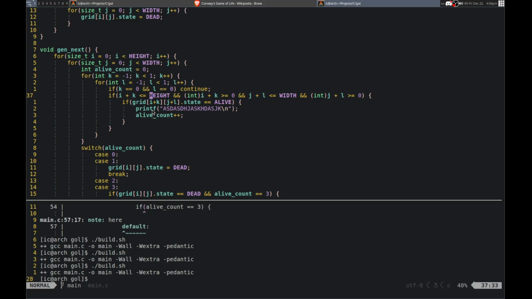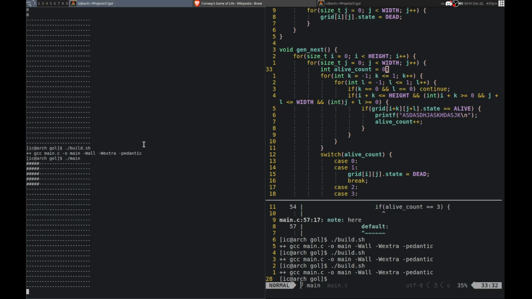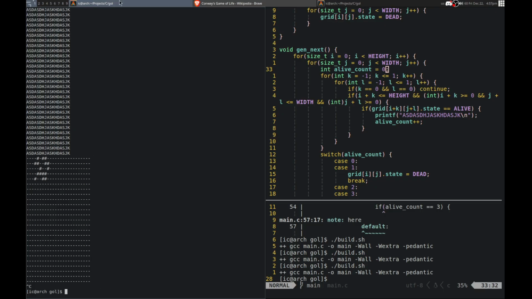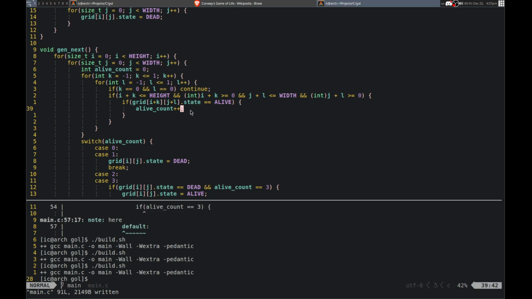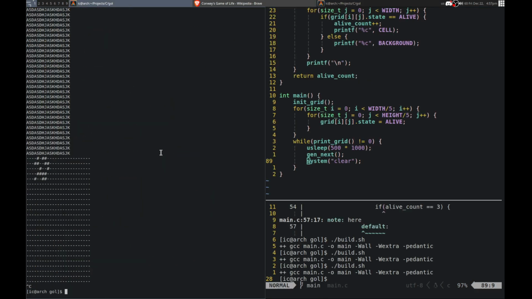So let's see. I plus k would be I plus -1. And then up to I plus 1. This needs to be less than or equal. Okay, there we go. Stuff is happening now. So let me add the clear back. Yes, that was the issue. It was the less than or equal issue.